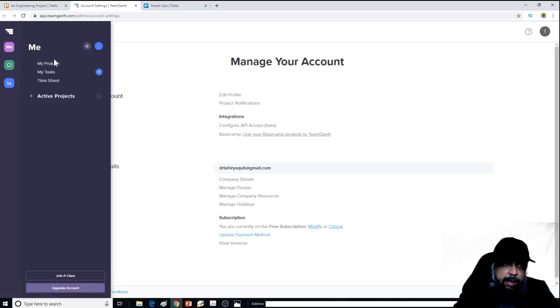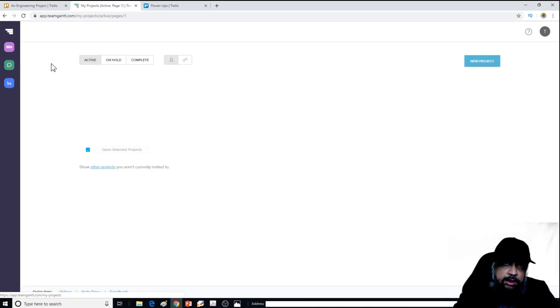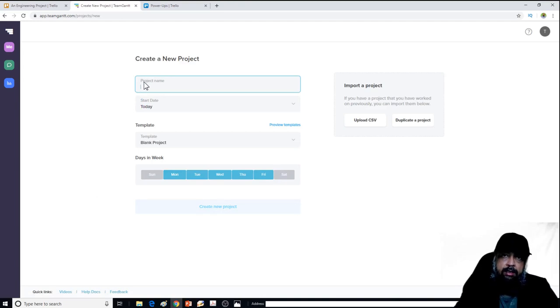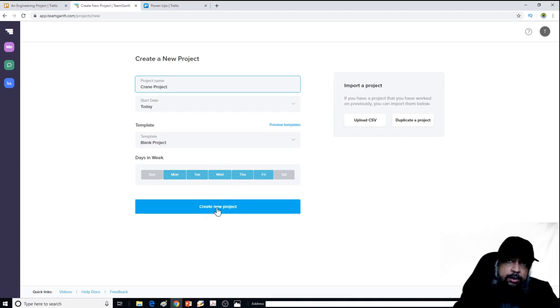And these are my projects. On the left hand side in the me section, I have my projects. Currently there is no project, there are zero tasks. So I click on my project, no project found. And now I click on create a new project, and I can give any name. Now I use this blank project template and I just click on create new project.